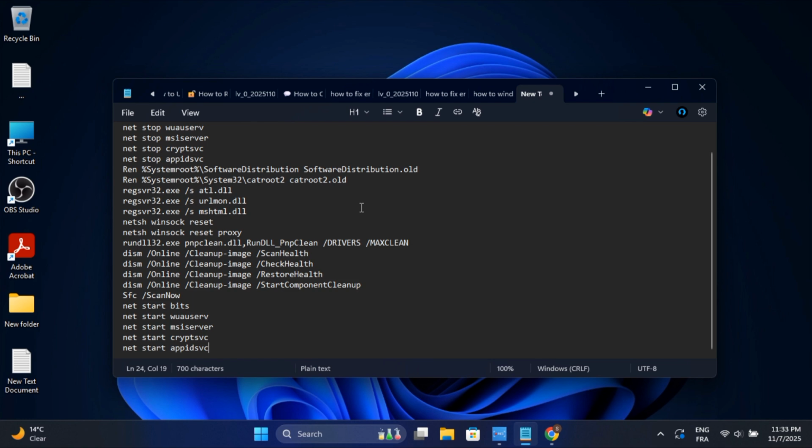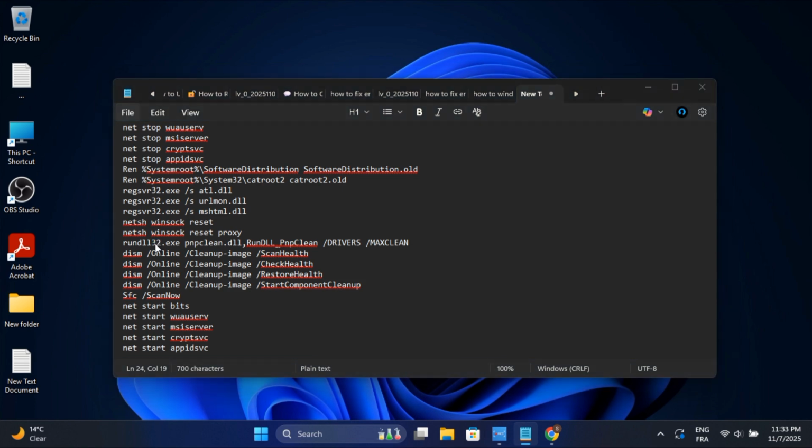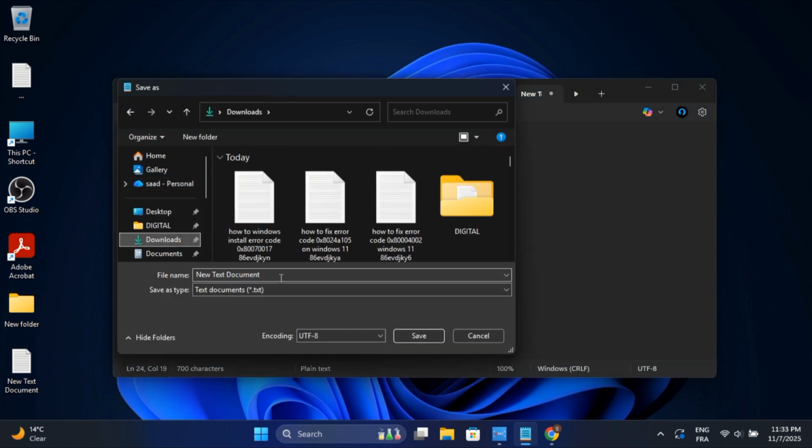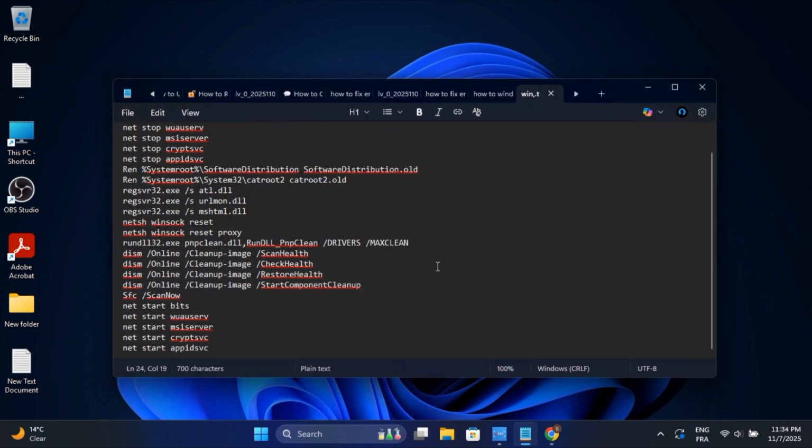Now just go ahead to File. After you do that, click Save as and from here, just give it another name, choose the destination. Whatever name you want, just to remember it, and after you do that, just go ahead, click on Save. Also, click on All Files, click on Save.